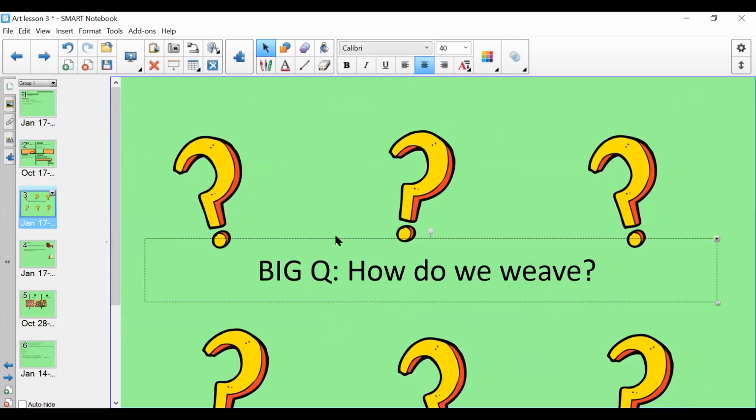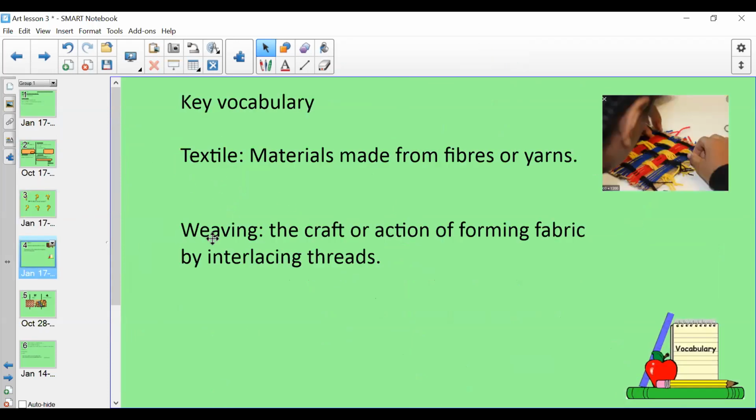Okay, so back to the big question, how do we weave? Some vocabulary that we just need to recall is textile and weaving. Textiles are materials made from fibers or yarns, and weaving is the craft or action of forming fabric by interlacing threads. So today in our lesson, we're going to be weaving with paper. But obviously, if you'd like to use threads or some materials, that's absolutely fine. But we're just expecting you to use paper at this stage.